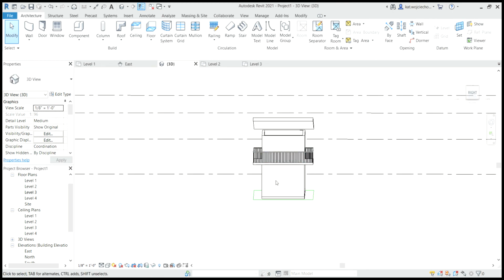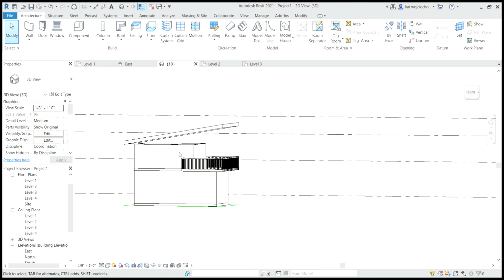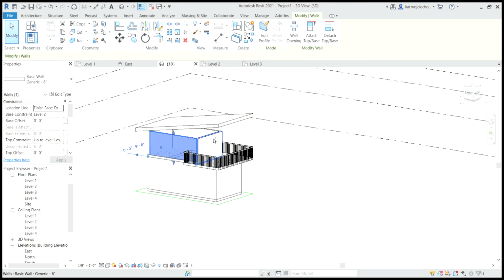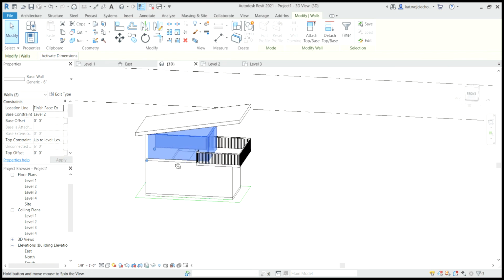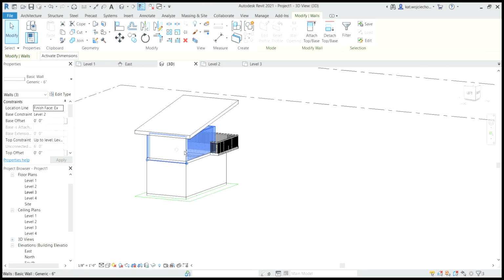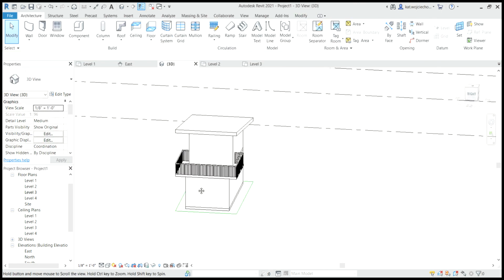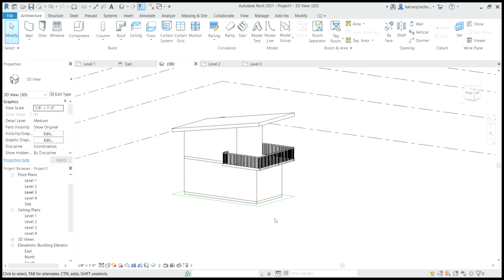Alright. So while we're in 3D view here, we can see that our walls for the second level are not attached to the roof. We're going to do that by selecting all of our walls here. There we go. And we're going to say attach top base, hit that, and hit that. And that should, there we go. Alright, and that's basically it.